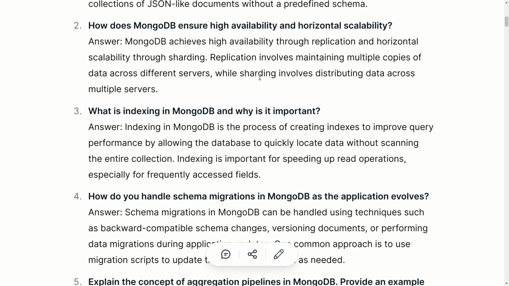So the next question would be, how does MongoDB ensure high availability and horizontal scalability, right? So MongoDB achieves high availability through replication and horizontal scaling through sharding. Replication involves maintaining multiple copies of the data across different servers, while sharding involves the distribution of data across multiple servers.